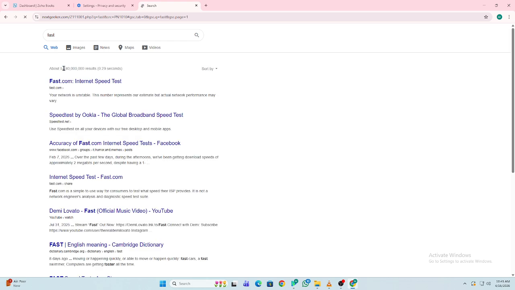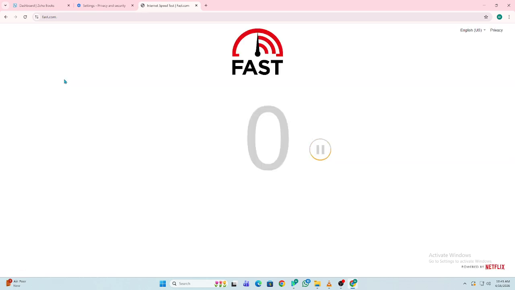Next, restart your router or modem. This refreshes your network connection and fixes temporary connectivity issues. Now refresh Wave accounting and try again. Sometimes it is just a temporary connection glitch.